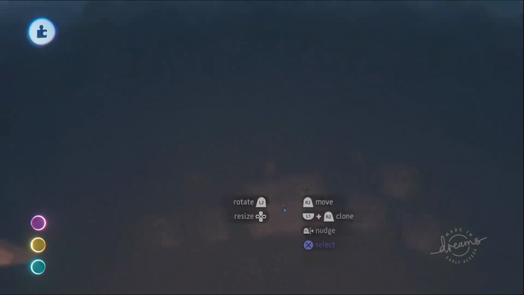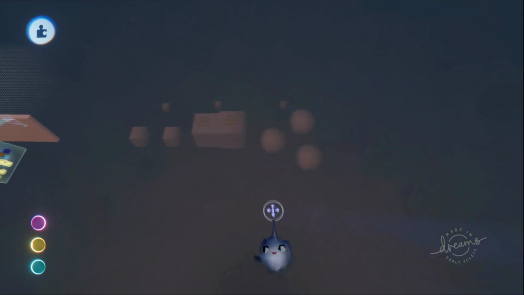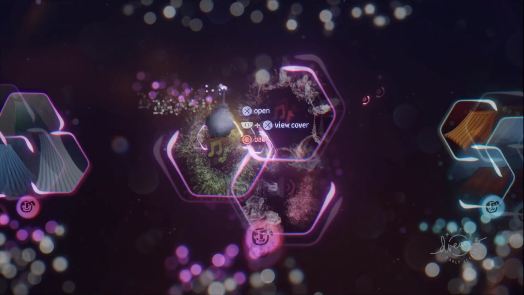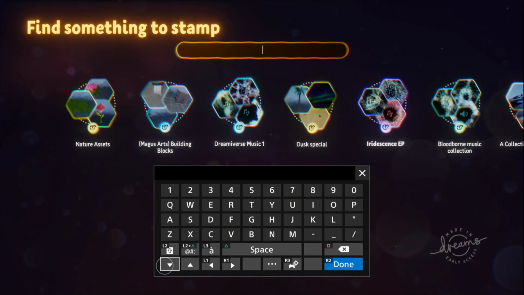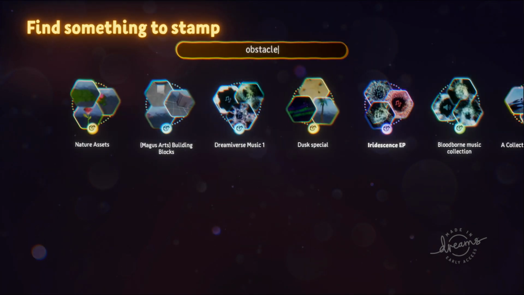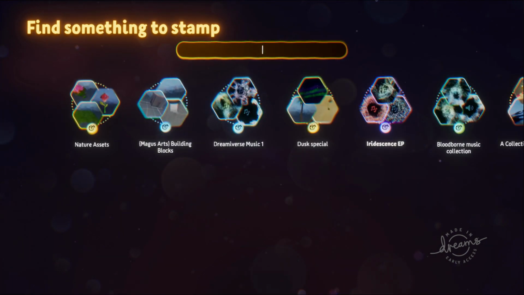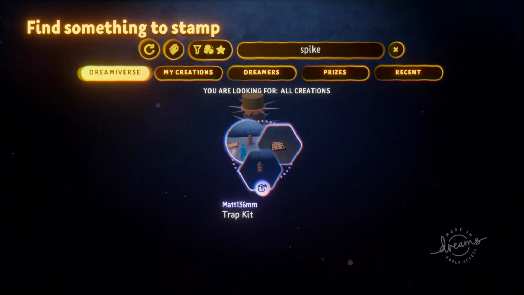Let's look at creating a new obstacle. So these obstacles are default. I really hope you don't use them. They're ugly and horrible. So let's say you make a spike obstacle, or let's just find a spike obstacle. I think typing the word obstacle in isn't really what I want, but let's just try. Oh wow, literally nothing. Okay, let's try spike. Trap kit. Here we go. Perfect.